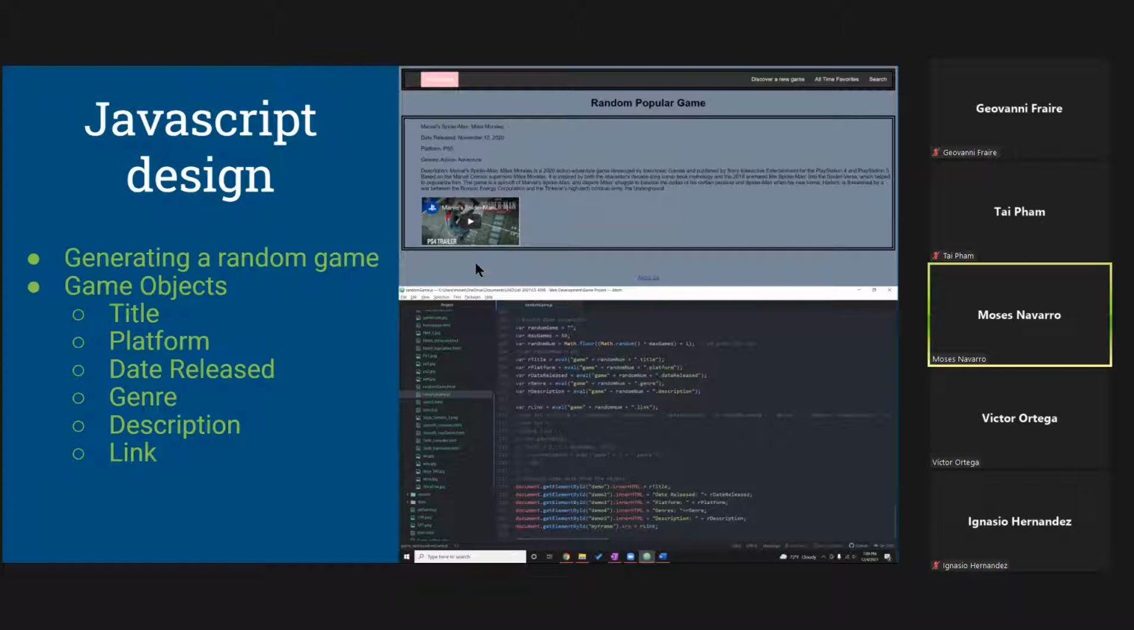Then we used the Math.random method to generate a random number for us that was in a range from 1 to 50. This number would determine which game gets displayed on the screen.